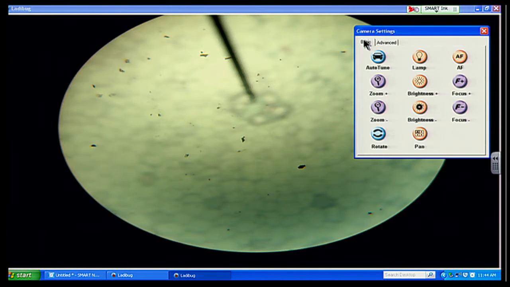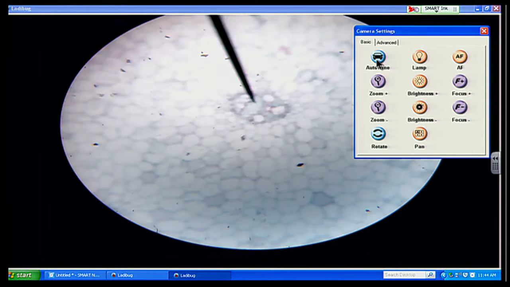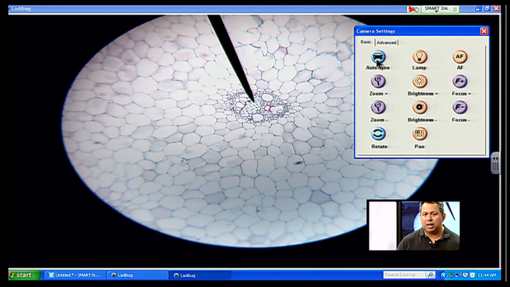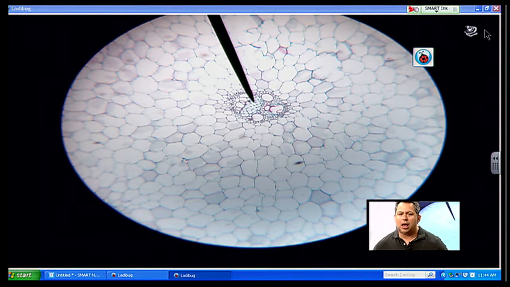If I go back to Basic and go back to Auto Tune, I should get a better image on that. Let me click on that one more time. And there it goes. It's perfecting that image. And see, now it looks a lot better than it did before. So now we've got a really great image on that particular piece. To close up that box, I click on the X here. And now I can view the image to all of my class.